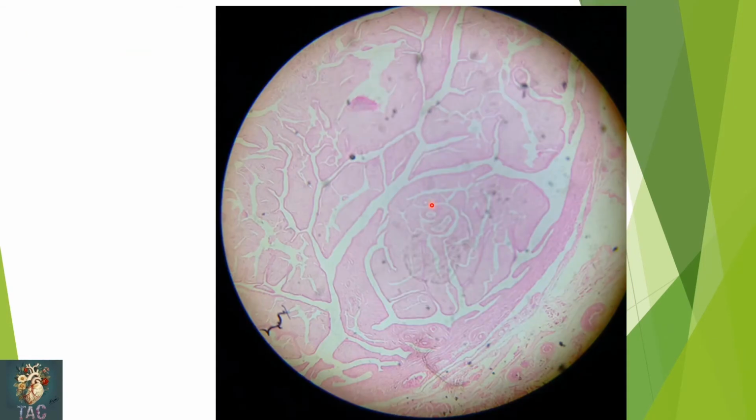So this is again another section through the ampulla. You can see the branching of the mucosa here, and lined by simple columnar epithelium. These all are the folds of the mucosa, and outer to this mucosa is the muscular layer, and then the serosa.